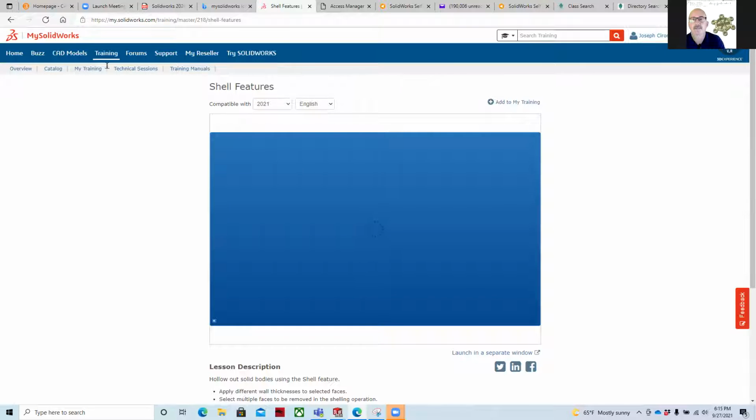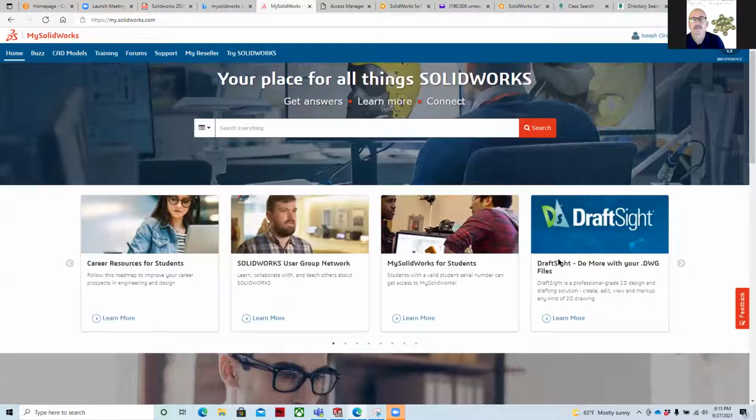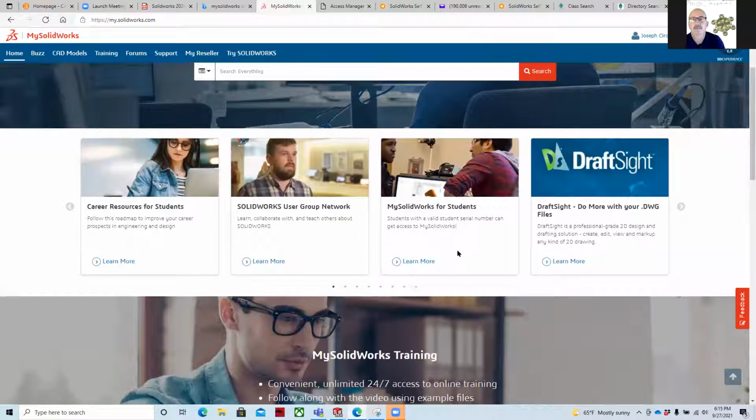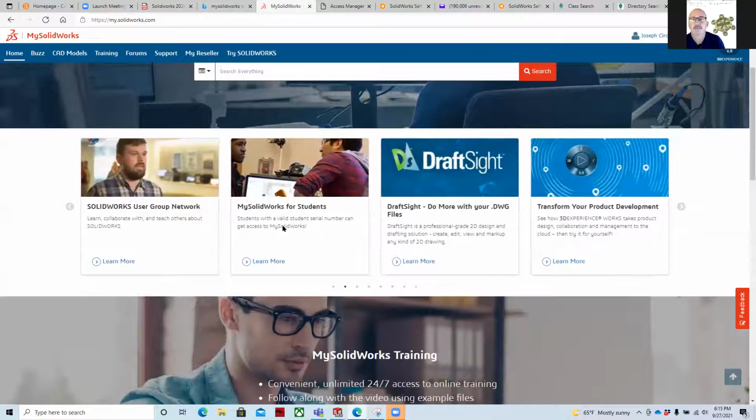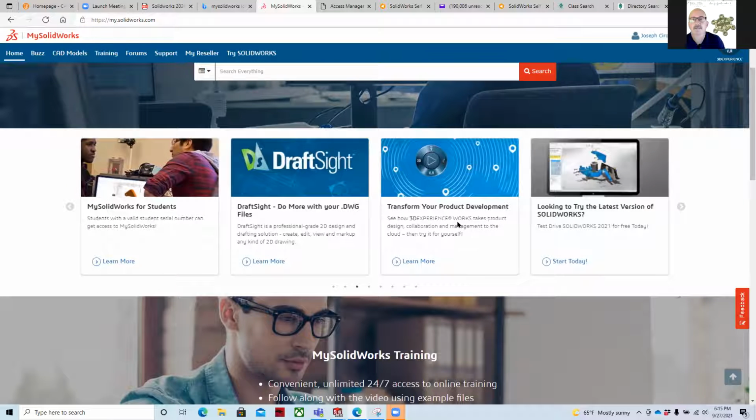Anyway, my SolidWorks has really got some great training in it. And so if I go to the home page on it here, you can go through and go into this training. And so here's a My SolidWorks for Students. So you can get access to that. Take a look at that student version of SolidWorks that has the serial number. It's right at the top in red. And then you can get information for that. And then Draftsight is just AutoCAD for SolidWorks. And then let's see, here's training.